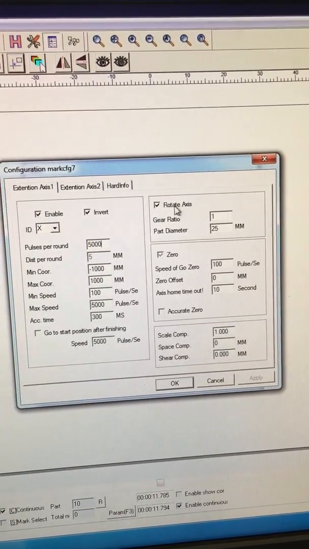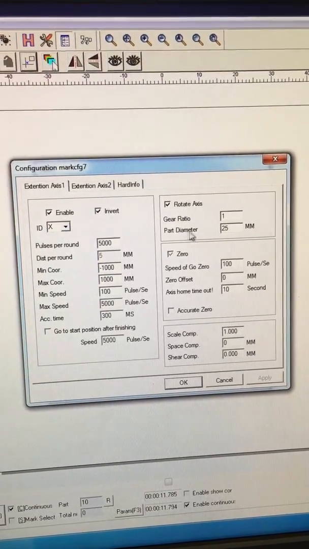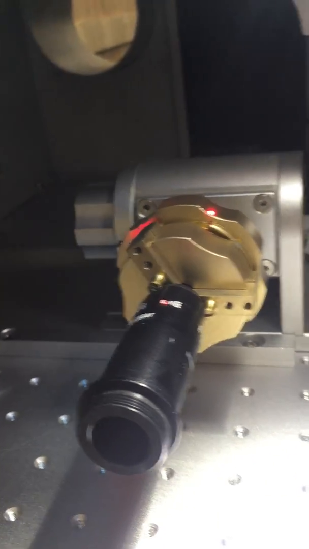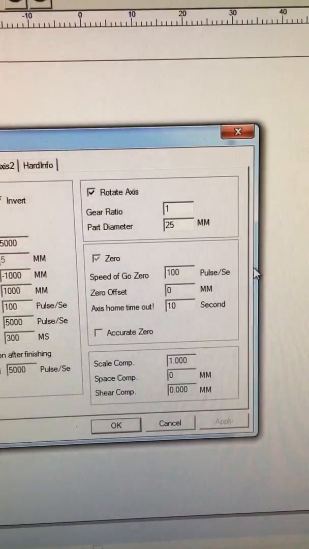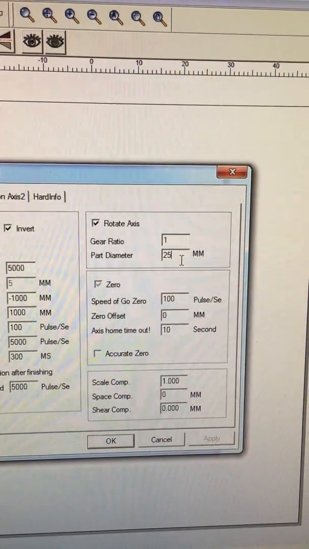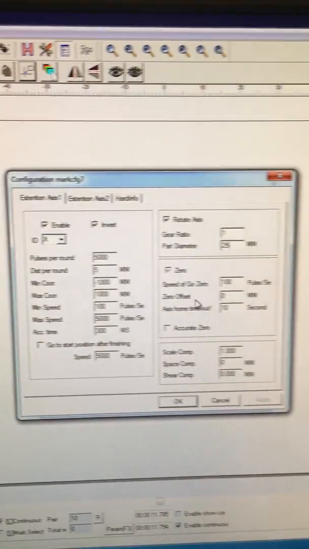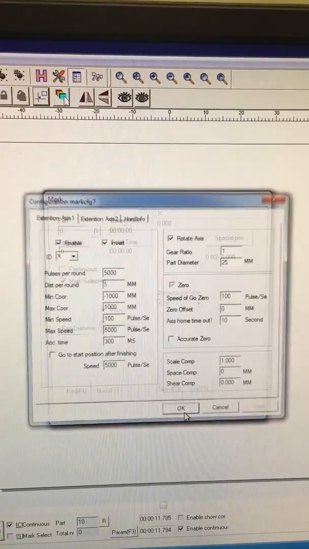And for rotate axis, please enable this option and set the part diameter here. Before you start marking, please use the tape to measure the diameter of the part you want to mark and set the value here. That's very important to get the right result. And okay, our settings are done. Click on OK to confirm that.